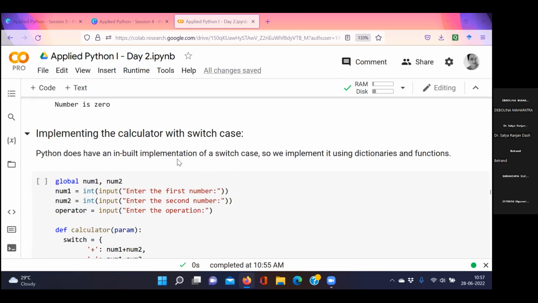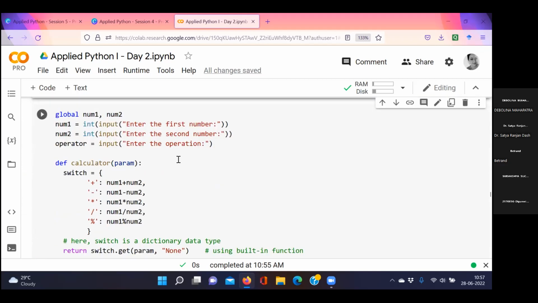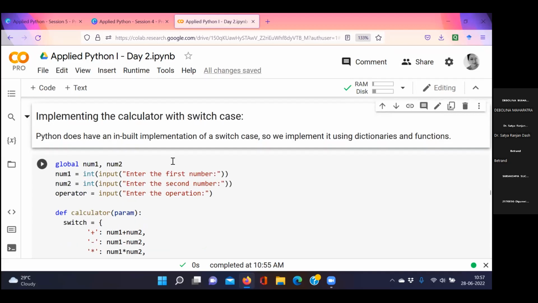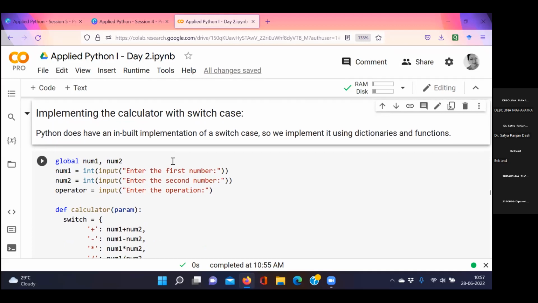So yesterday we were building a calculator. This is the calculator that we were building, it was based on if, elif, else statements. Now we are going to build this calculator using a function. So now you have learned the functions, and now we can use the same concepts. I got this question in two of the sessions: how can we implement the calculator with switch case?